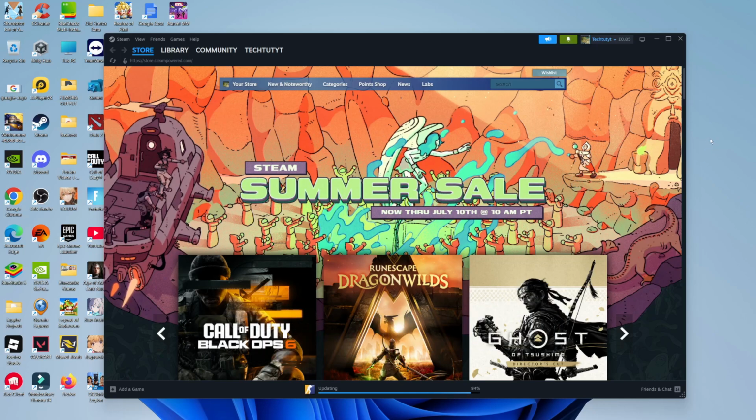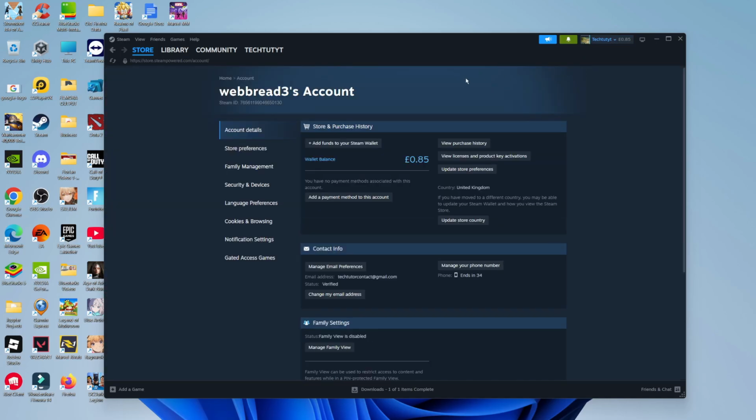Now, to go ahead and redeem a gift card, whether that's a physical gift card or digital gift card, the first thing you're going to want to do is open up Steam and log into your account. Once you've logged in, come up to the top right hand corner and click onto your name up here. And on this menu that comes up, come down and click onto account details. Once you're on your account details, what you want to do is come to the store and purchase history section and click onto add funds to your Steam wallet.